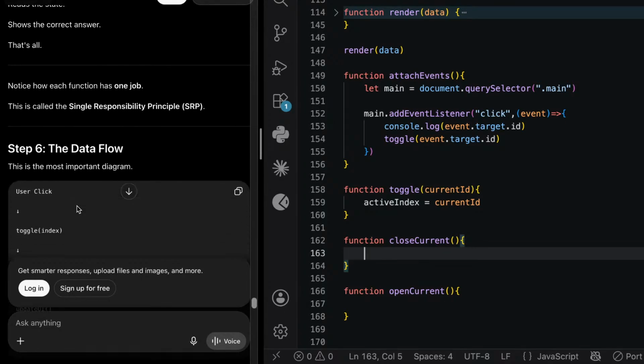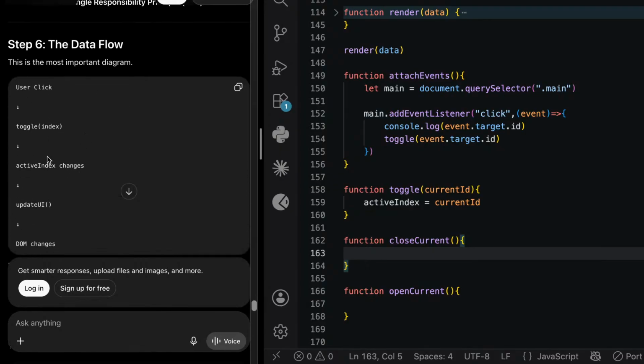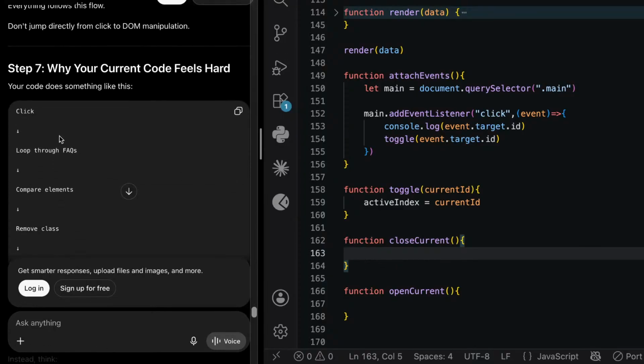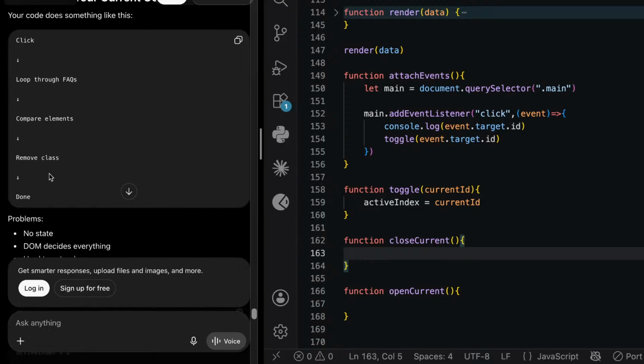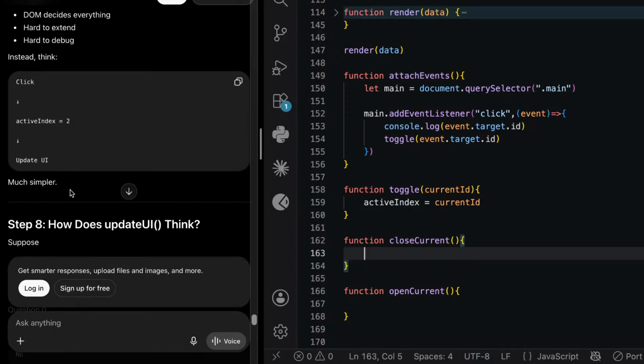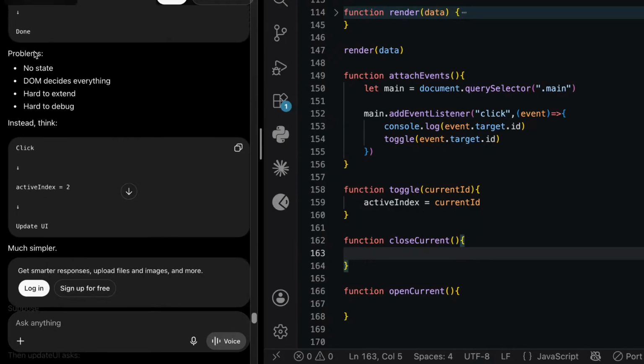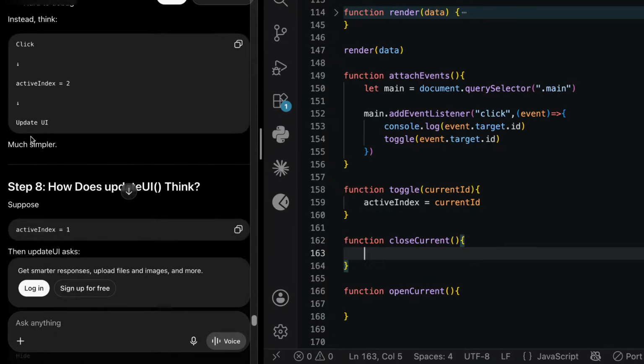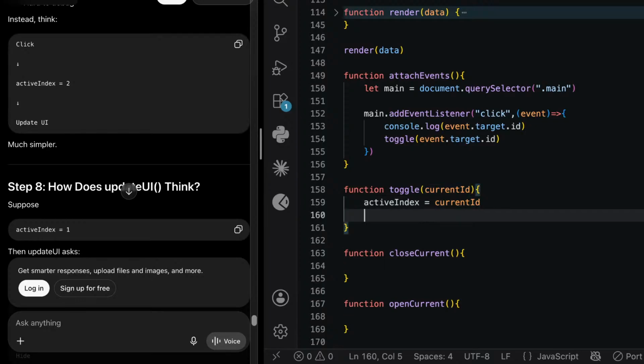Notice how each job has one step of data flow. Click, toggle index. Active index changes, update UI, and done, that changes everything in the flow. The current code feels hard, code like this: loop through FAQ, compare element, remove element, done. This was our previous approach that we were following, and click index to update UI. Okay, we got an index, we have to toggle it. We got an active index equals to current ID.